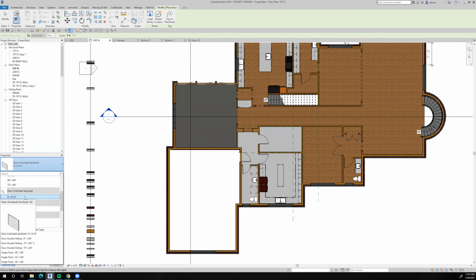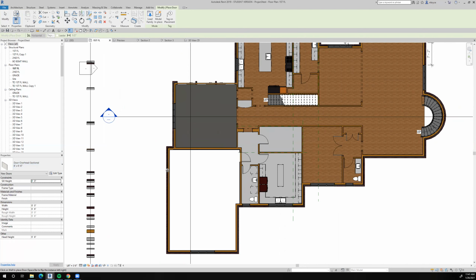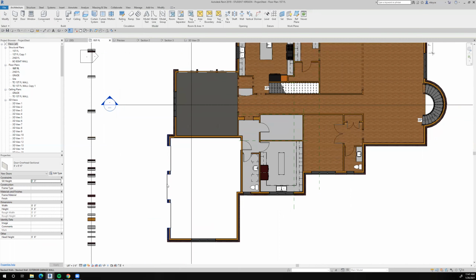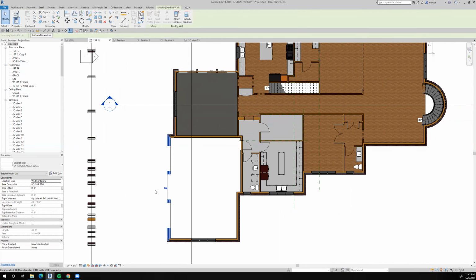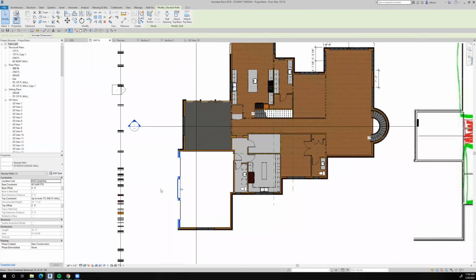All right, let's see what sizes we have to choose from. 8 by 6'6". All right, so there's one, there's two, there's three. Now the garage door is on the inside, so I see that that one's on the outside. I'll put it back onto the inside.